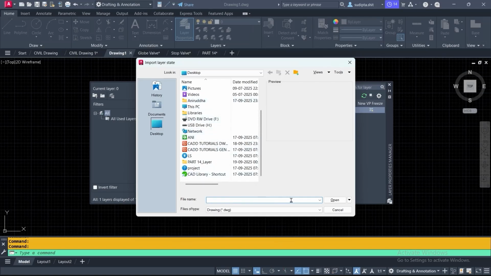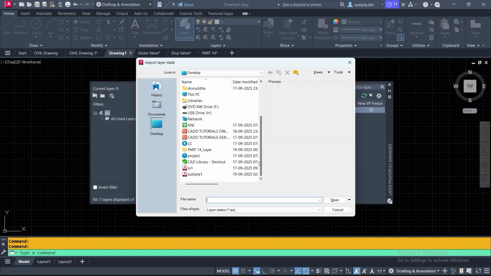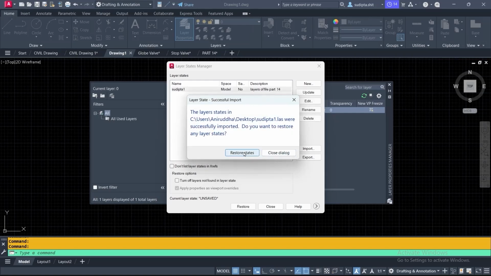File name I can type, but here you see drawing.dwg is showing. So I have to click here and select the layer states. Click. Now you can see the layer states file. It is Sudipta1. Selecting this one and clicking on open. Restore could not restore all line types. That means we have got the layers, but line types we assigned to those layers will not get all those things. Okay, restore states I'm selecting.